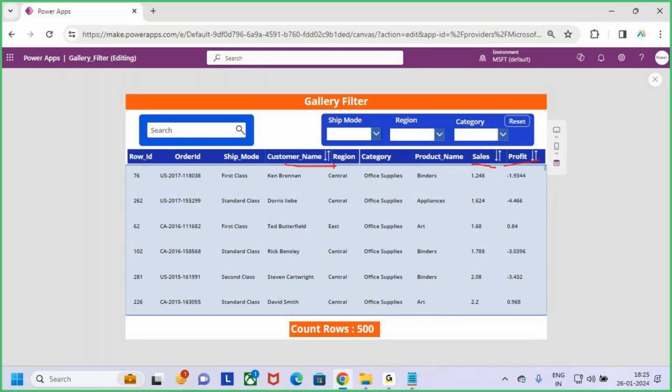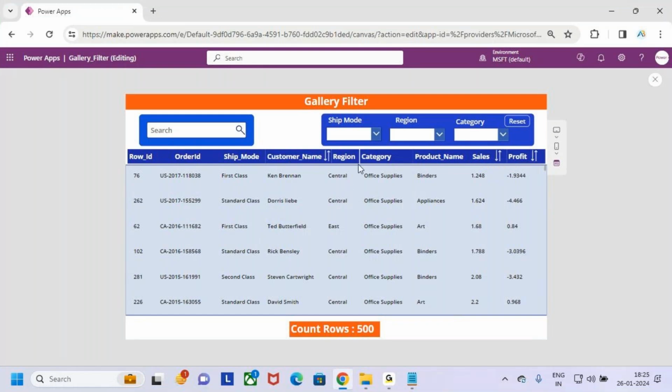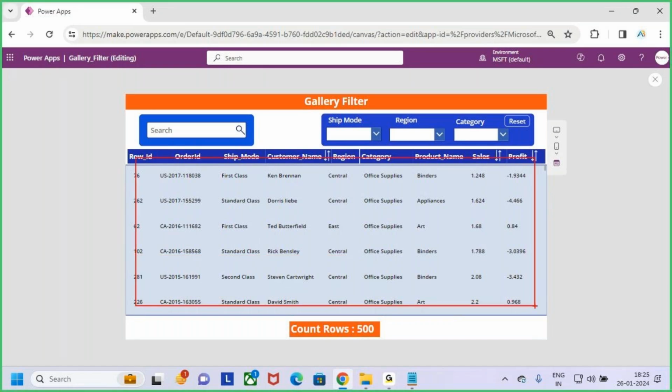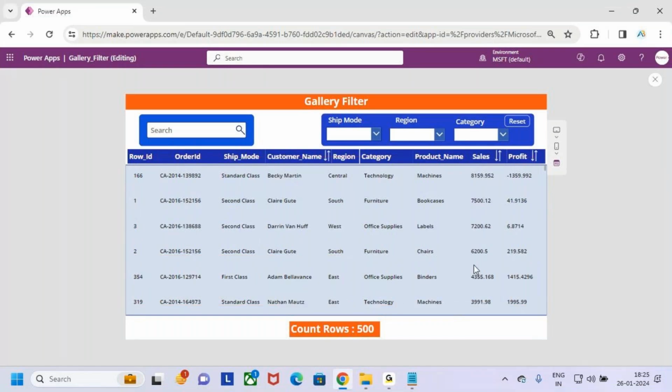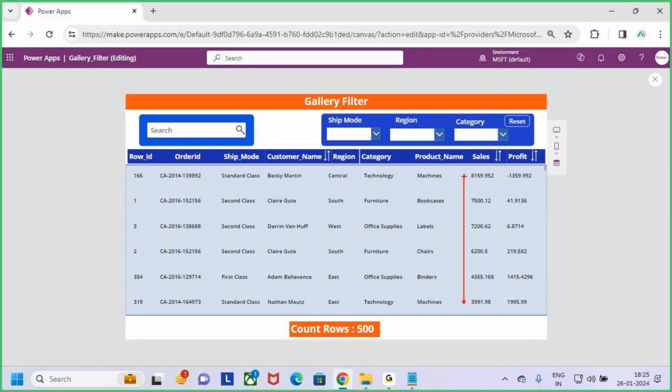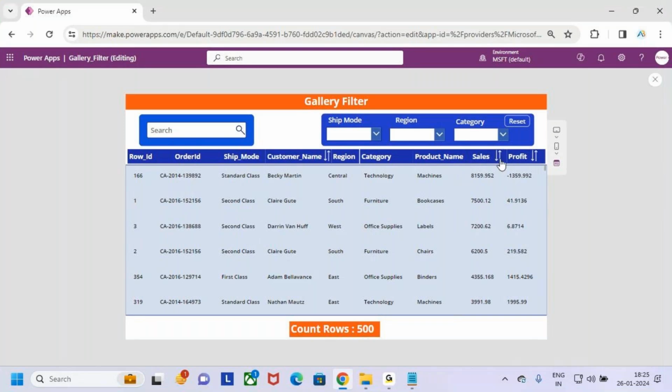Previously in yesterday's class, whatever sorting technique you used was static. Whenever you opened the gallery, every time it showed the data based on the sales column in the descending order. But now if the user wants to sort the data in the ascending order, yes, they can click on it and it will sort the data in the ascending order. If they want to sort the data based on the profit column, yes, they can sort it either in the ascending or descending order. If they want to sort the data based on the customer name column, yes, they can sort the data either in the ascending or in the descending order.